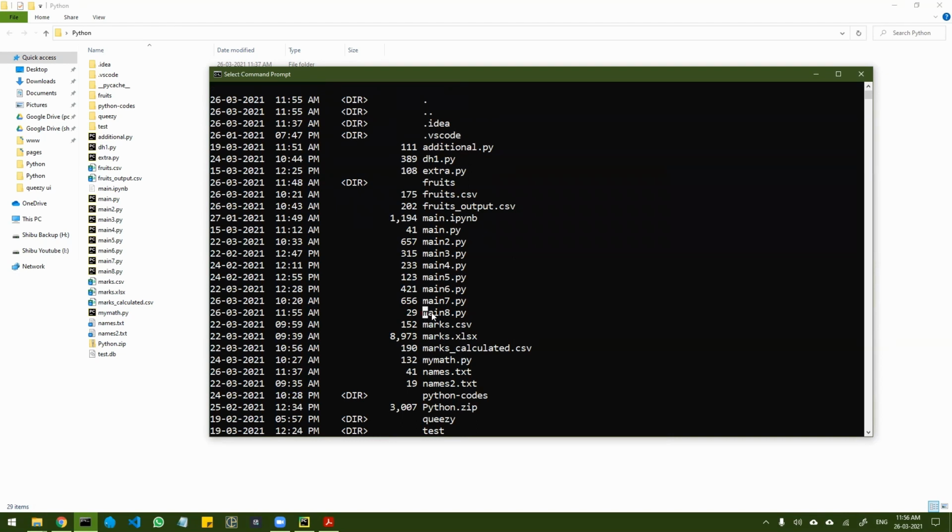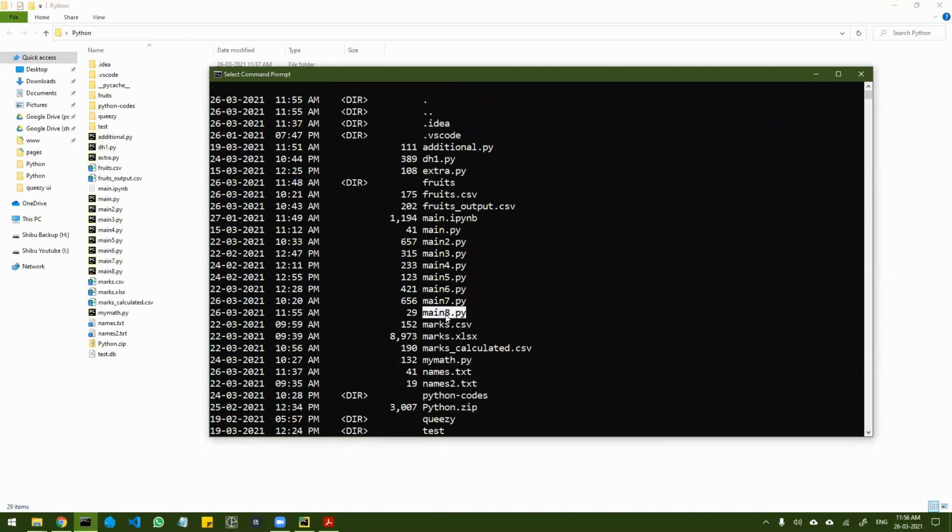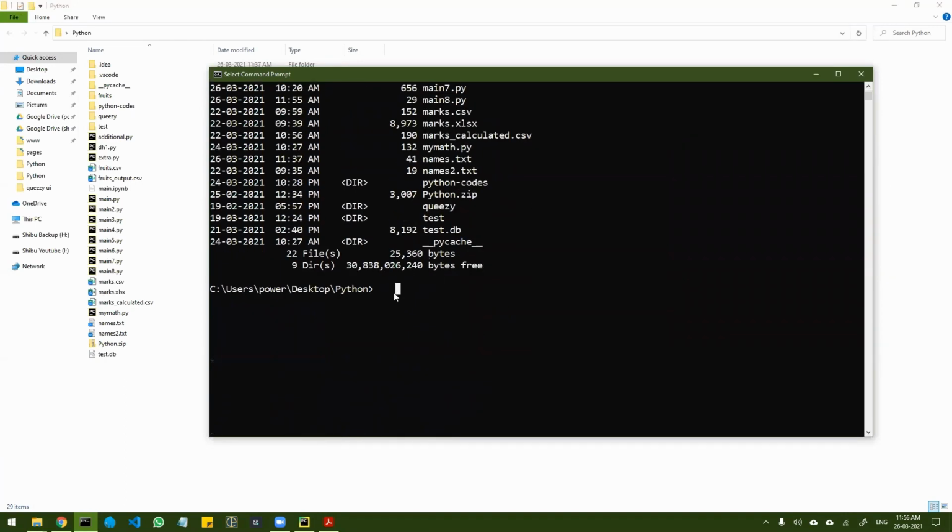From there I have to run this file, main.8.py. If I want to run that, I can simply say python main.8.py. Let's see what happens if I run this.